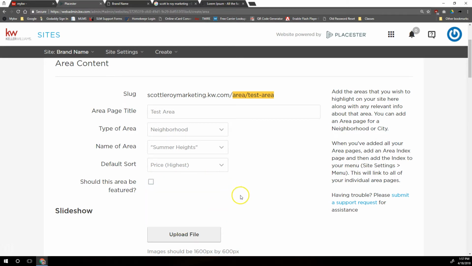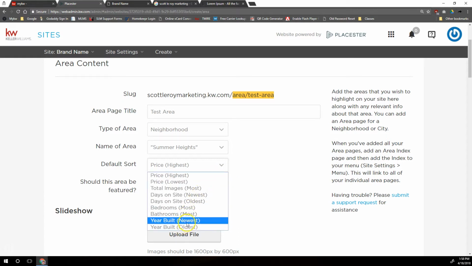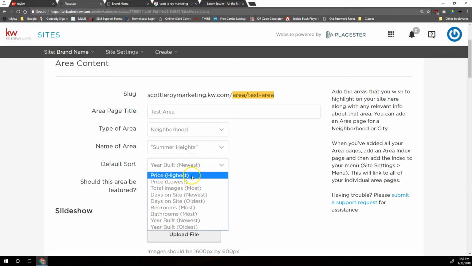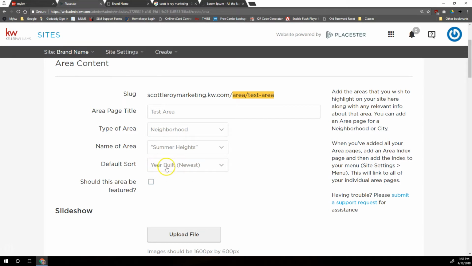Say this is a new development that you're writing about, so you might want to do year built newest. It's always going to show the newest listings in that subdivision. Say this is a historical neighborhood and you want to show the oldest built houses in that subdivision. You could do oldest here. Say this is a luxury area that you're writing about. You may want to do that by highest price. Say you're just writing about your city in general. You may just want to show the freshest listings that are in your city. All of that fun stuff, you can choose that, and you can change the default sort at any time.